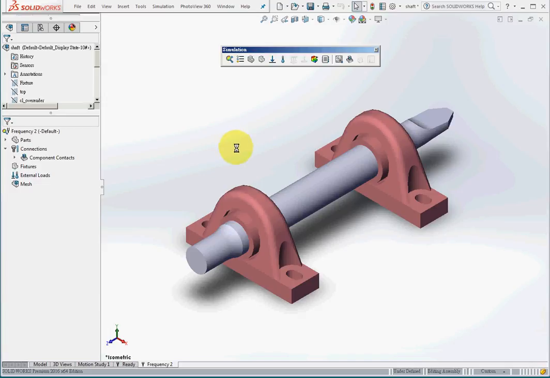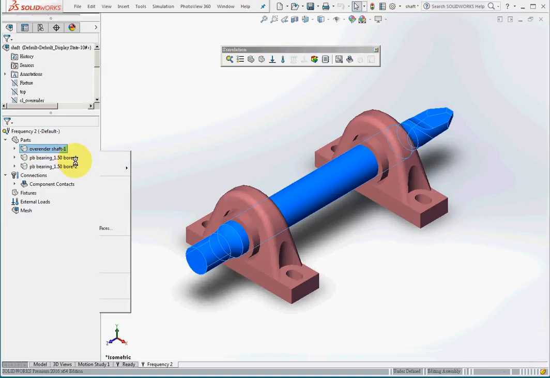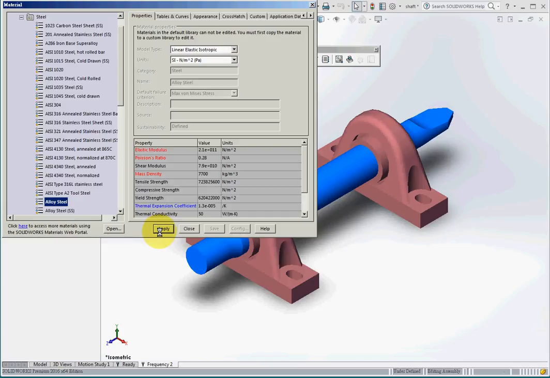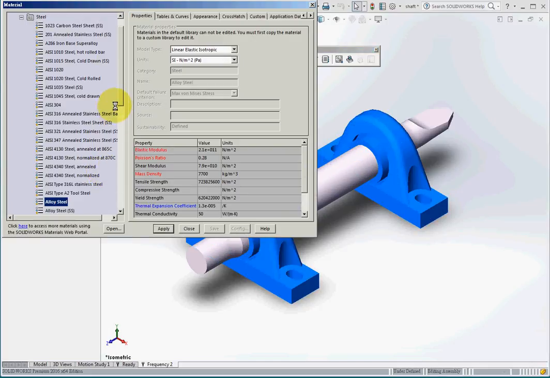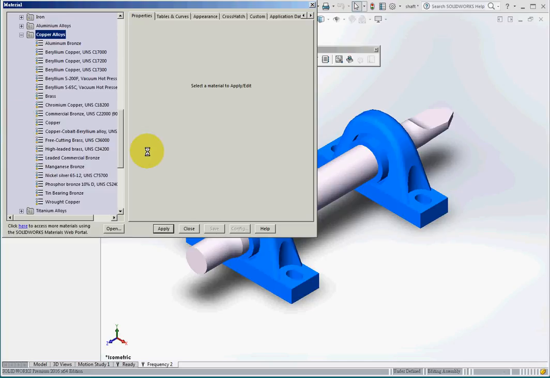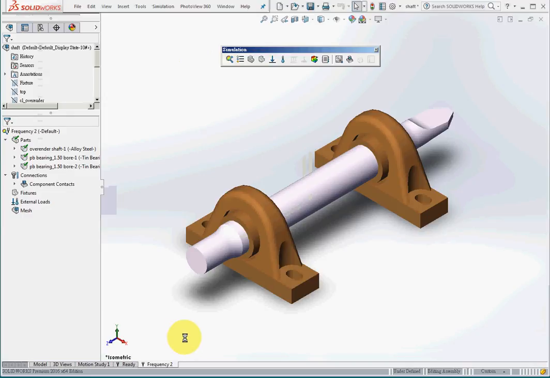For the second step, material, I'm not going to press the icon here because I have 3 different parts with different materials. So I'll click on the menu tree and right click and apply material here, and I'll give alloy steel to this shaft, and for bearings I'll choose copper alloy, and bearing bronze. So I choose bearing bronze for the bearings. So I finished with the second step, material.